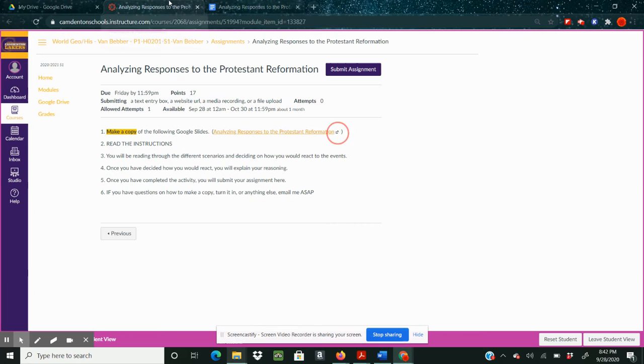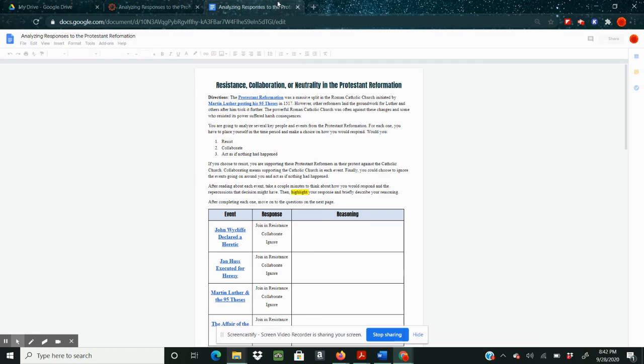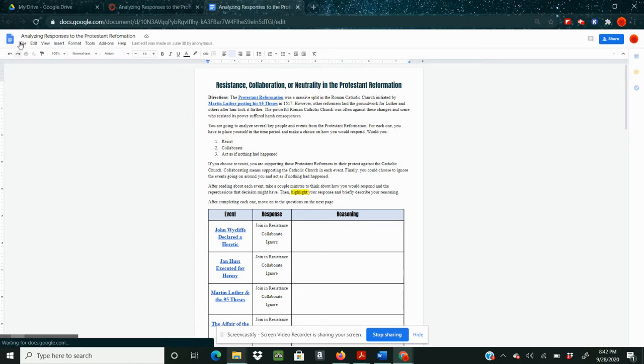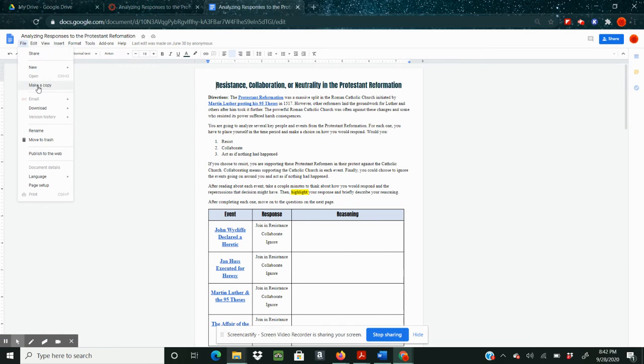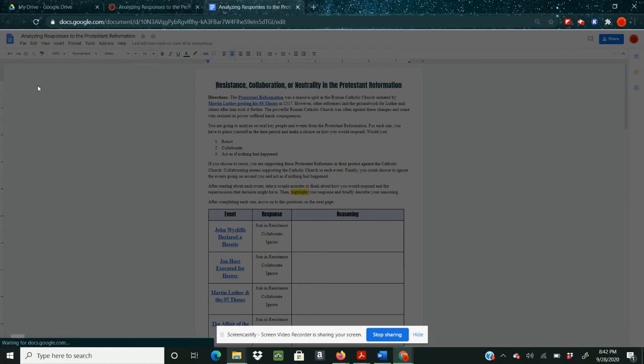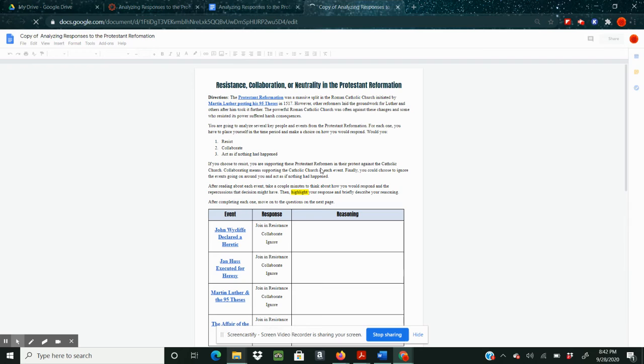Now, if you read the instructions, it said make a copy. You need to make a copy. So for those of you that don't know, in order for you to make a copy, you click on File, Make a Copy, and, look right here, we got ourselves a copy. This is where you will be completing your assignment, okay?